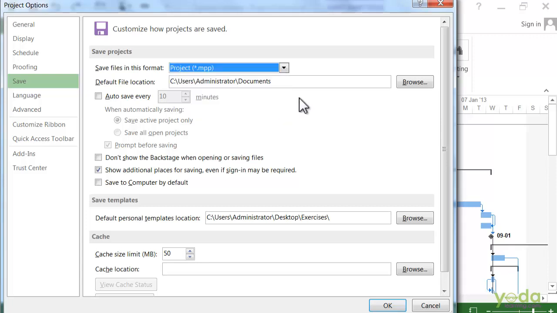The other one is the default file location. This is where Project saves files and looks for files. So when you open the Open or Save dialog box, it will go to that folder initially. So select the folder where you want to keep your project files.